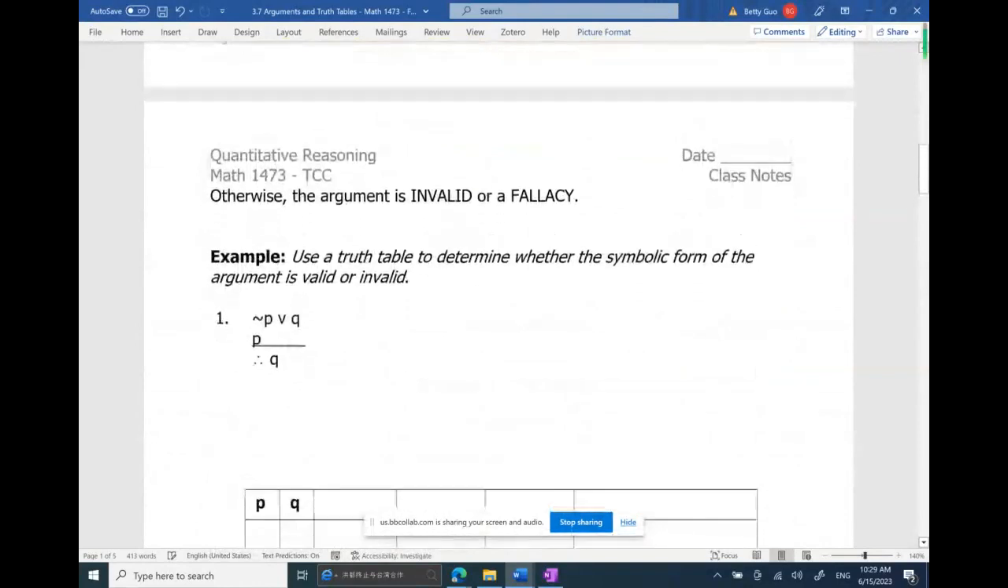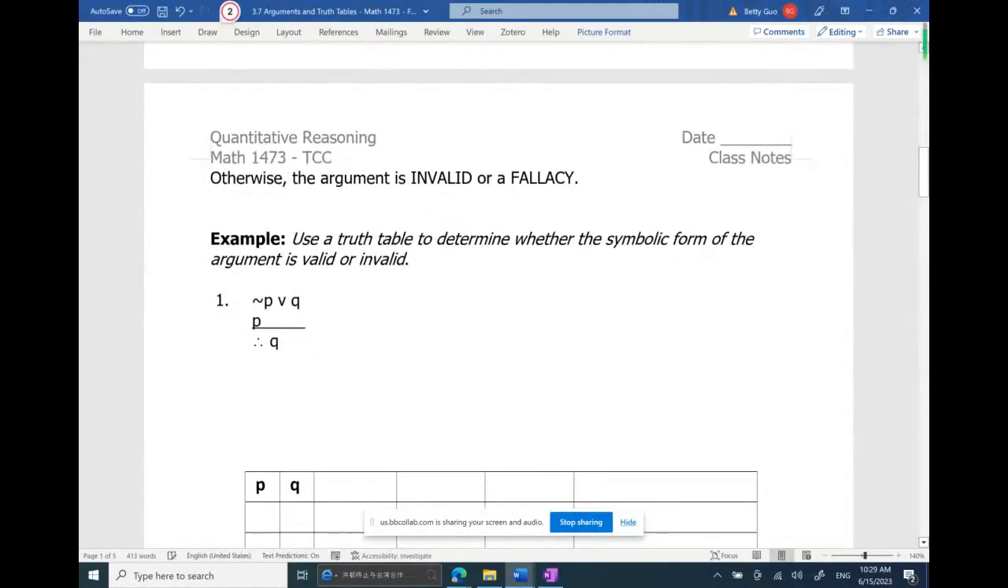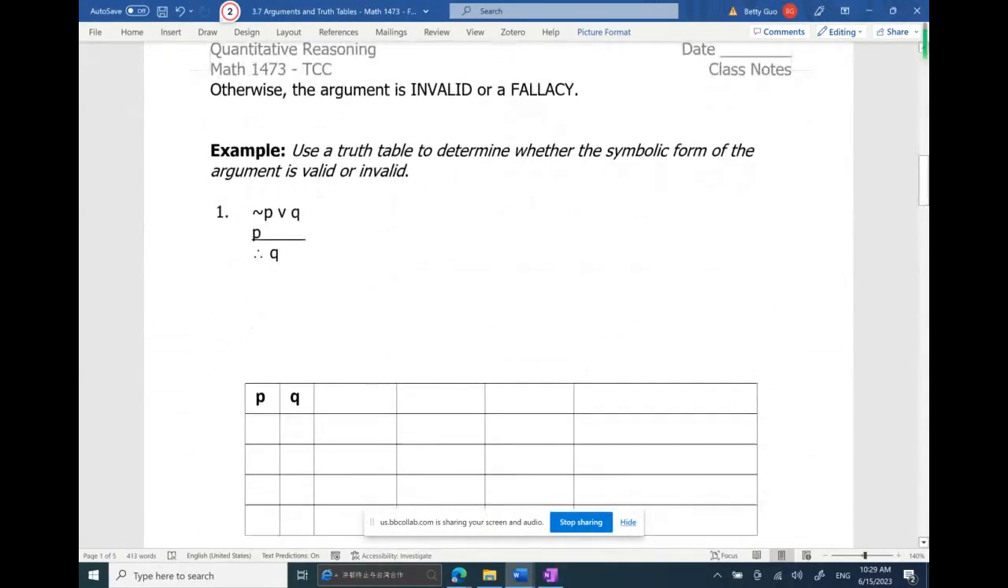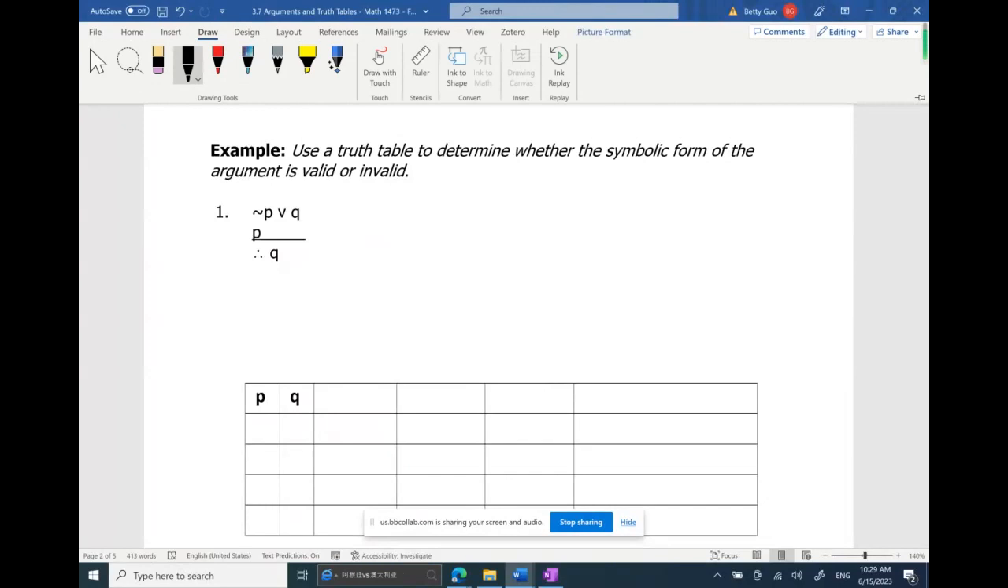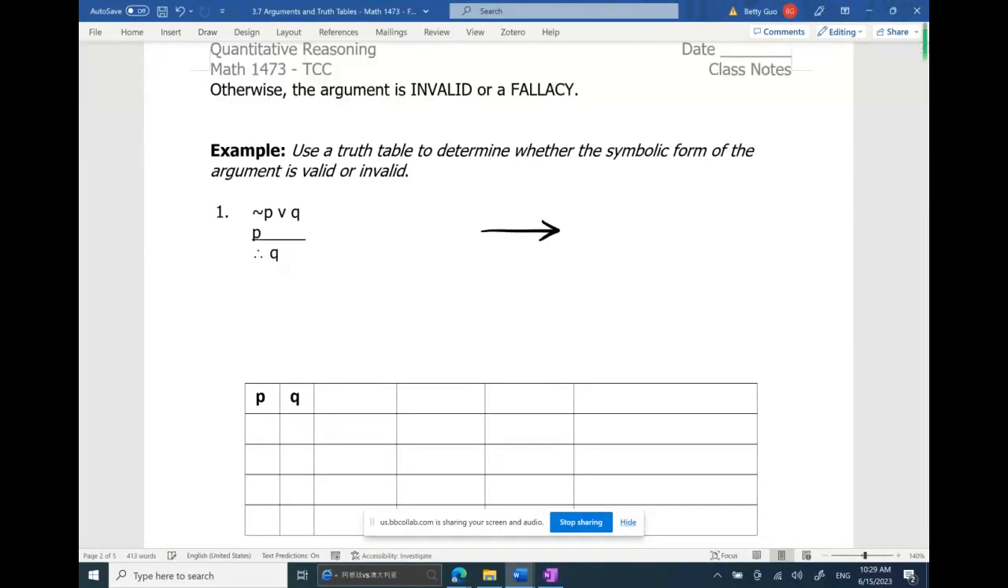Okay, let's use the truth table to determine the validity of a given argument. Let's look at this example. Use a truth table to determine whether the symbolic form of the argument is valid or invalid. Okay, so you see the horizontal bar, right? You are going to translate the horizontal bar as the conditional logical connective. And the antecedent is the conjunction of all the given premises.